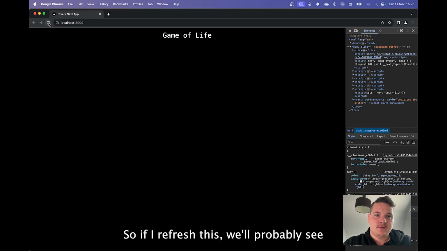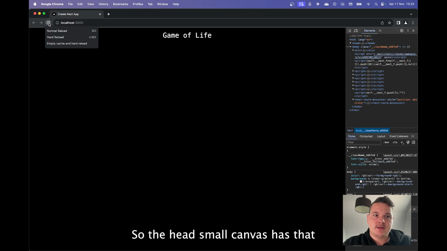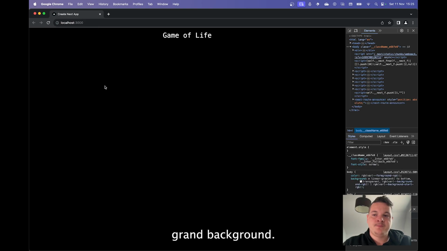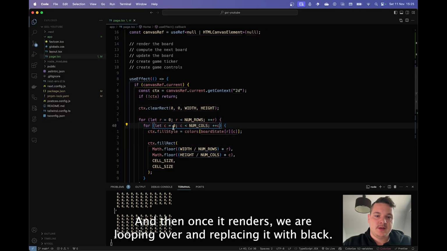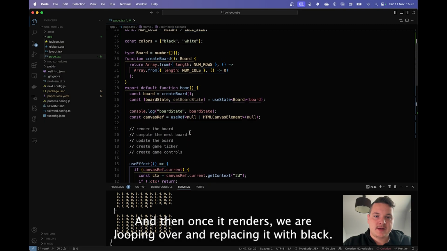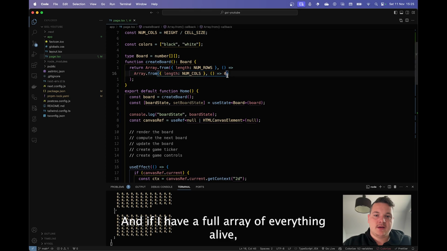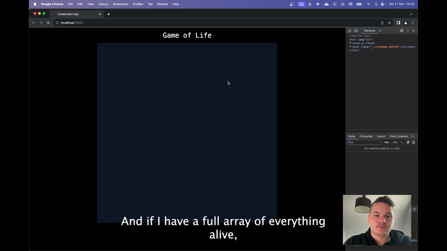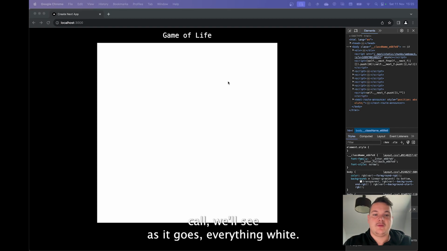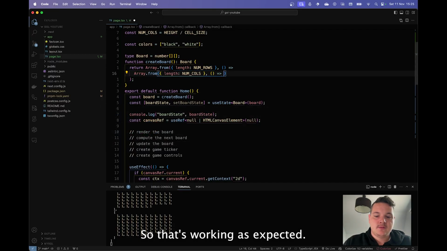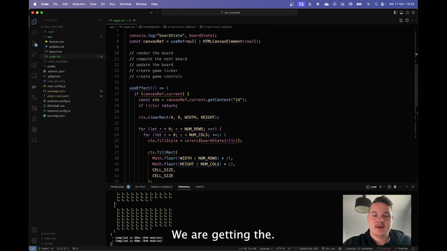So if I refresh this, we'll probably see the render, right? So the HTML canvas has that gray background, and then once it renders, we are looping over and replacing it with black. And if I have a full array of everything alive, what we'll see is it goes everything white. So that's working as expected. So that's good. We are getting there.